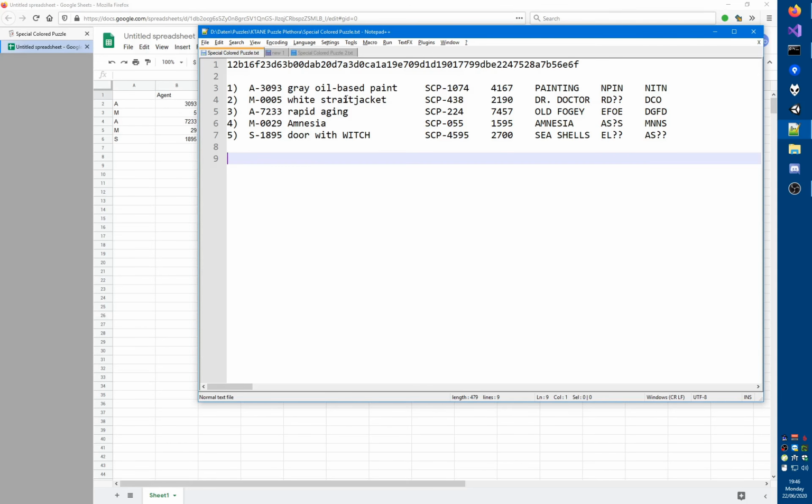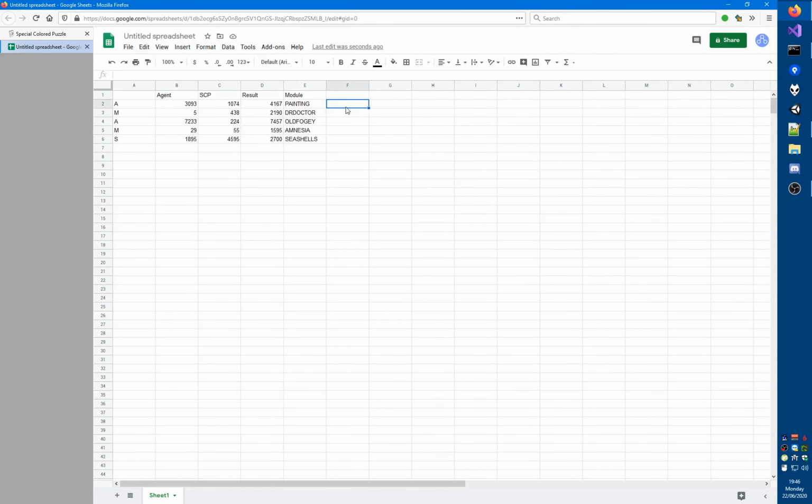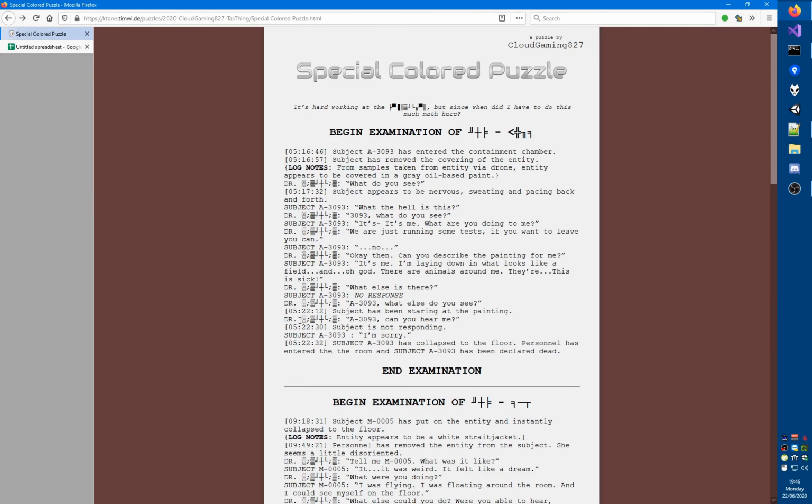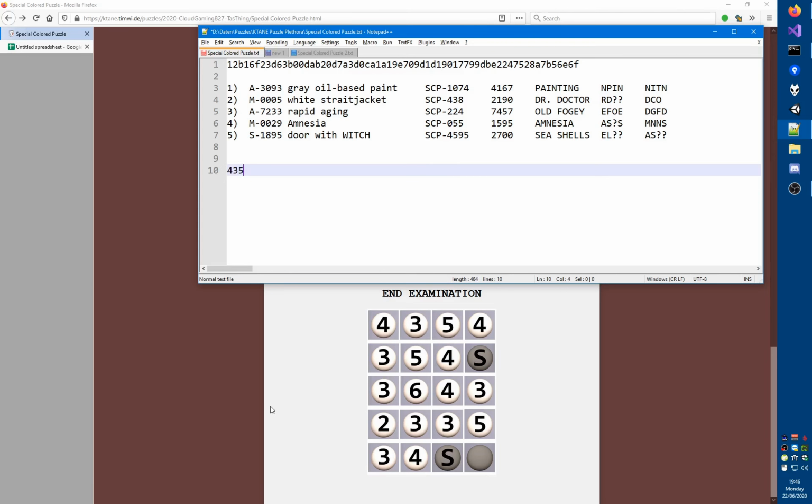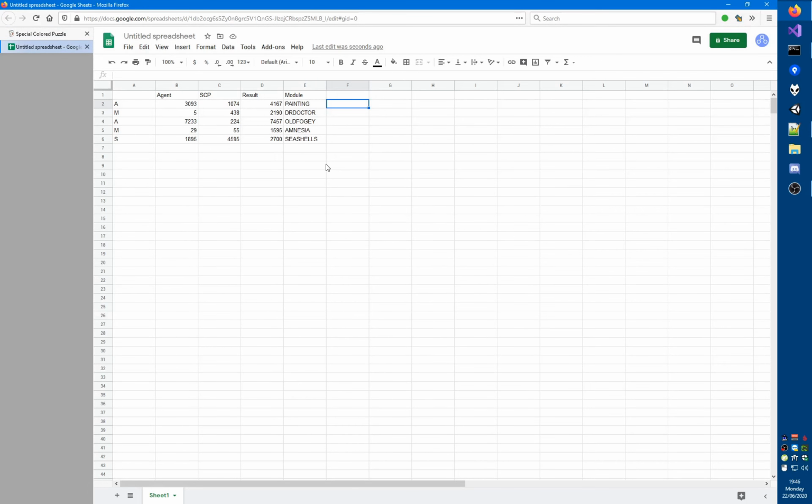So the idea that I had, oh yeah, I should probably also write down the numbers given in the puzzle, which are 4, 3, 5, 4, 3, 5, 4. I'm going to ignore the S for now, because I have a suspicion that it just means stop and just use only these digits. Like that. And right, actually. Yeah, no, I think this is fine.